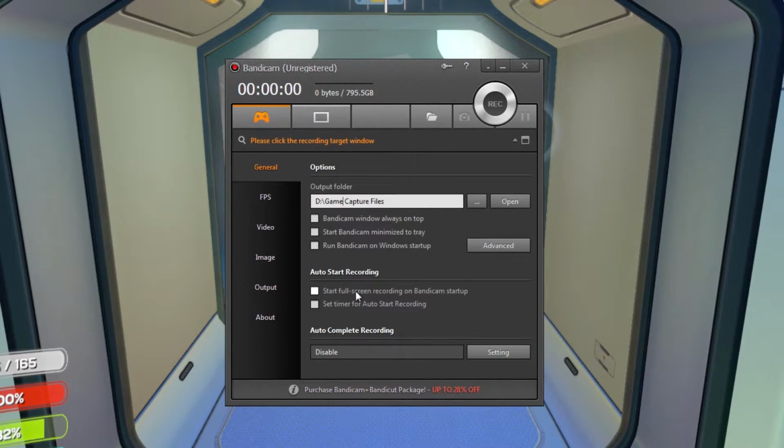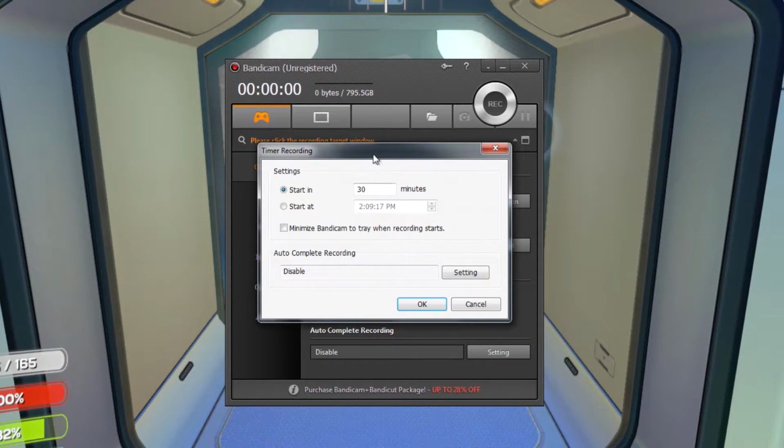And then you've also got this stuff down here, auto start recording, so you can set it up so that it starts full screen recording on Bandicam startup, so you just turn it on and it just goes. Or you can set it up so it sets a timer for auto start for your recording. Let's say I'm getting prepared to do a time lapse, and in about 30 minutes I'll want it to start so that I can start chitter-chattering about all the stuff I'm doing, because it's super cool and artsy.